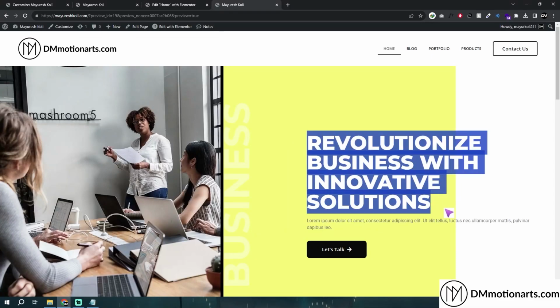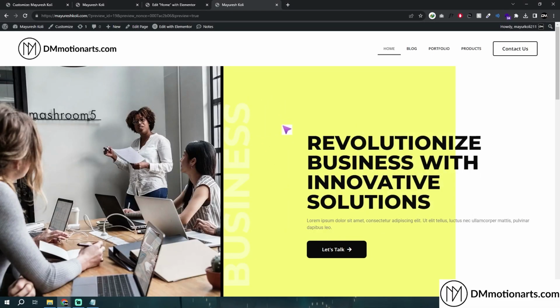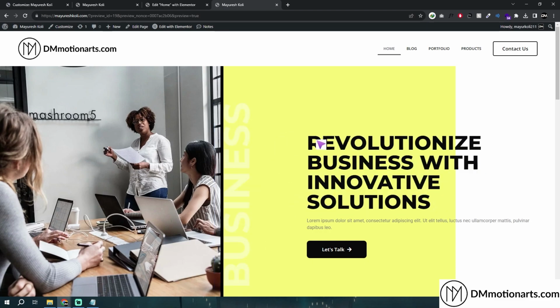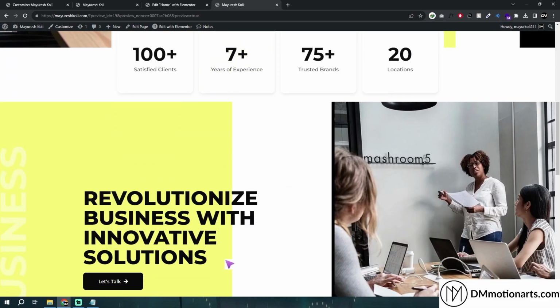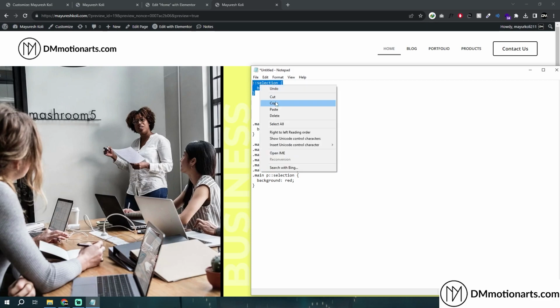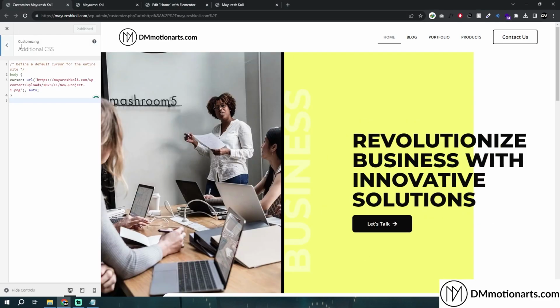So if you wish to change the highlight color that you could see, and ignore the ugly looking mouse, I was creating another tutorial for it to change the mouse. And here you could see it is showing the default blue color, and the way you could fix it is by basically using this code and placing it in your additional CSS.